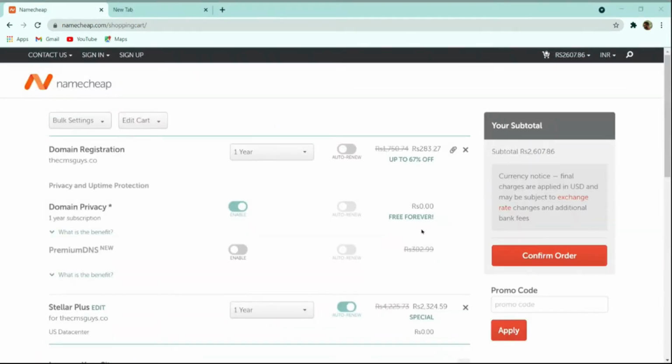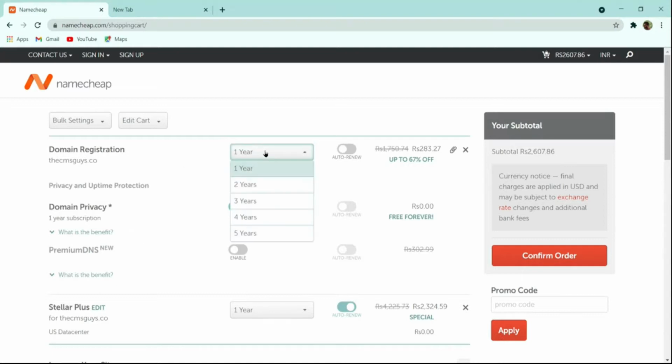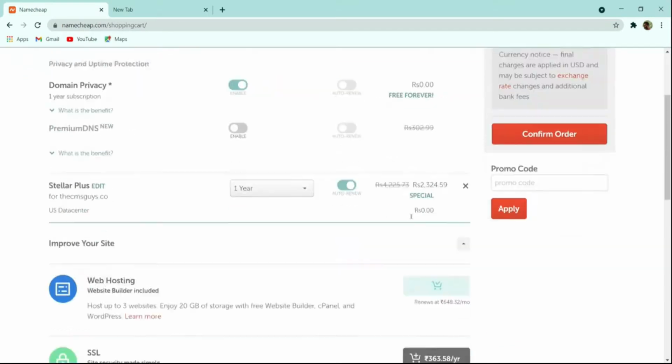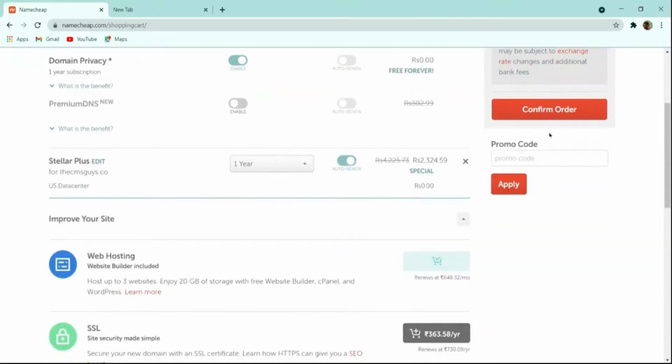So here you can see that when we have done this add to cart option, we have this domain 1 year subscription, and the price becomes zero. And then domain privacy, we are getting 1 year subscription, and for domain registration, if you want to increase, then you can increase your domain registration, and if you want, you can enable this auto renew feature. And now let us confirm our order. After verifying the domain, you can click on this confirm order to confirm this.